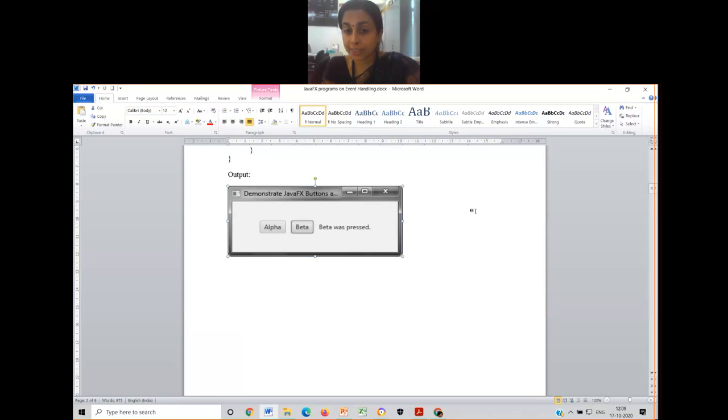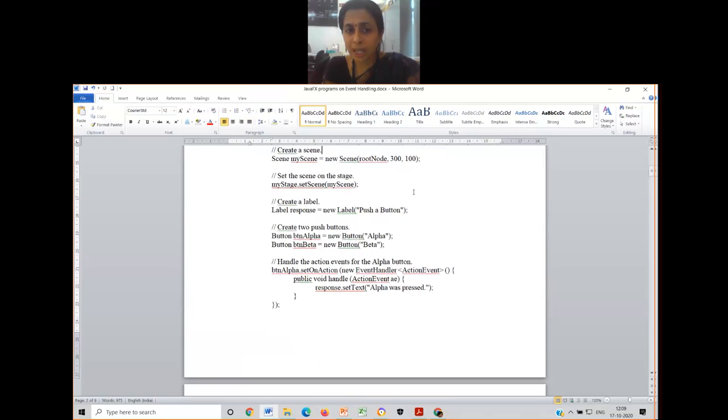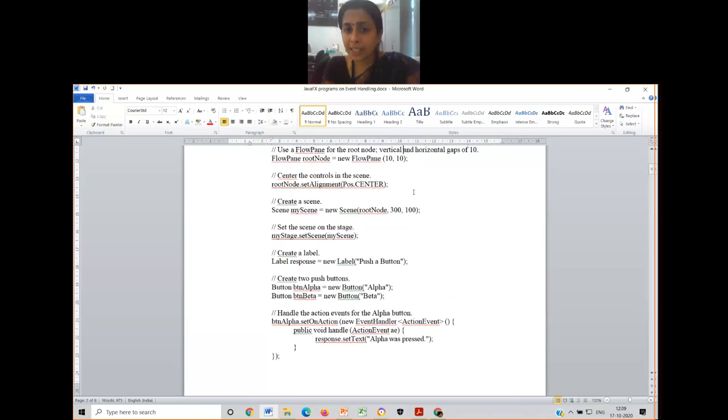Pos dot center is what I have written. You can just see here, I'll just go back. Set alignment of pos dot center. Which are you aligning? The flow pane. Because the flow pane contains the components.